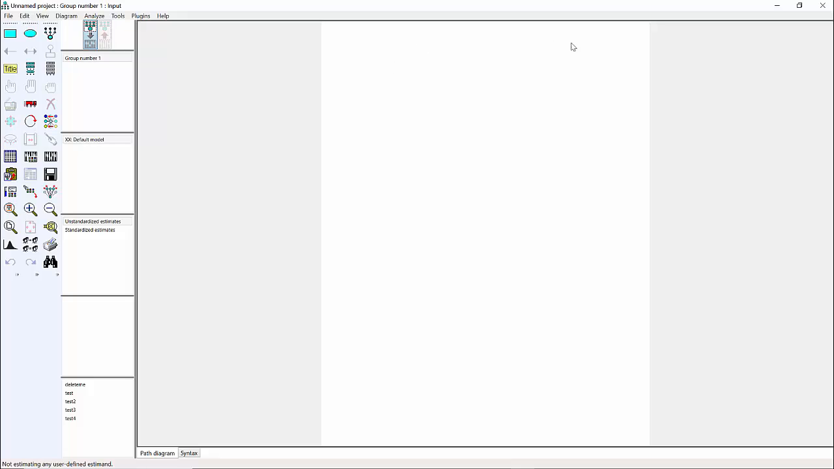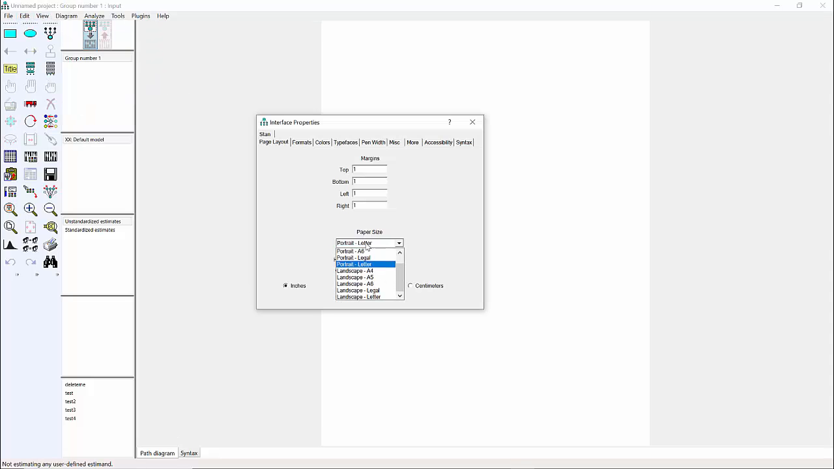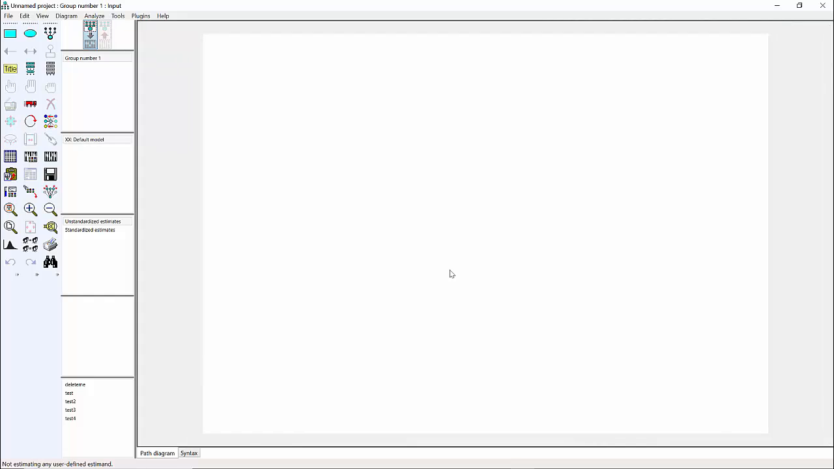I don't find it terribly intuitive to have it in portrait format. A lot of people like to work in portrait format. I prefer to work in landscape format. So if I go to View, Interface Properties, I can switch this to landscape A4 and then it'll just switch that. I can use my middle mouse button to zoom in or out.